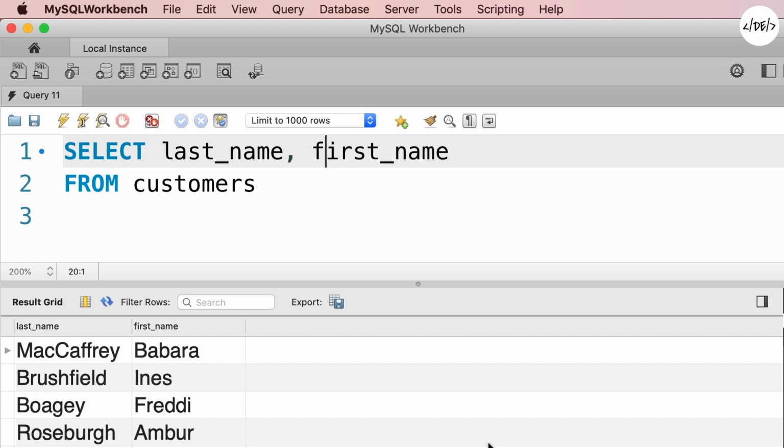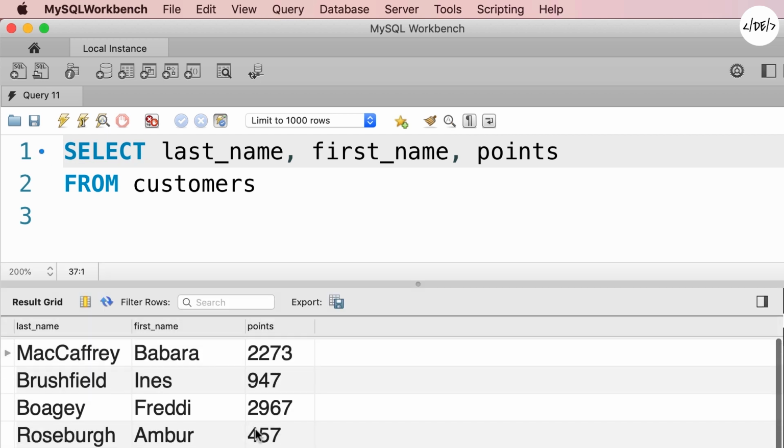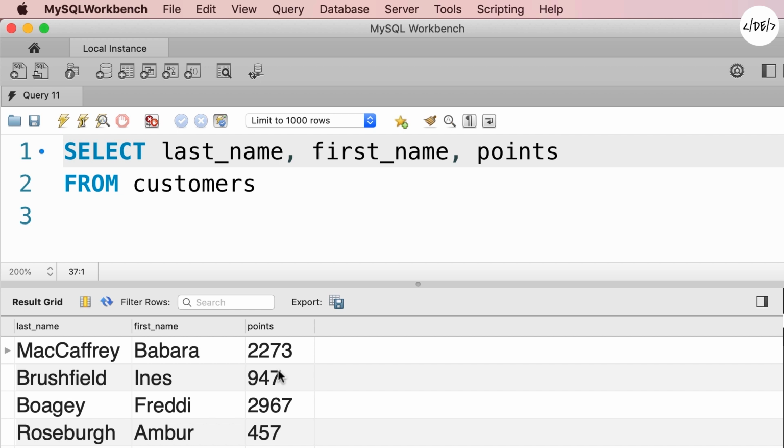Now let's add a new column to the end. Let's get the points for each customer as well. Run the query. So these are the points for each customer, which are calculated based on their shopping. Now, let's say we want to get these points and put them in a mathematical formula to calculate the discount that we can give to each customer.